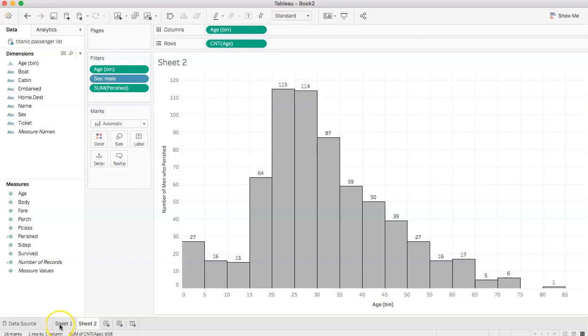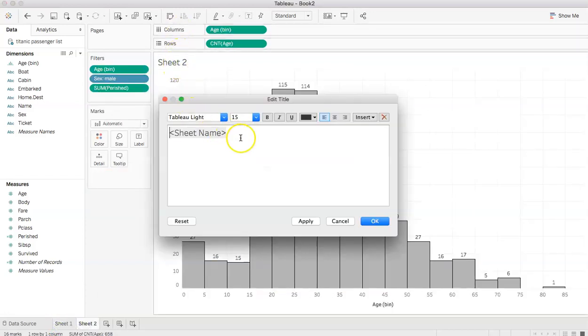And so now I have these two visualizations, and now I can say this is the age distribution of men who perished on the RMS Titanic.